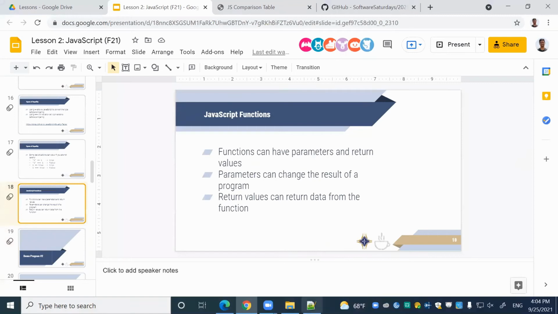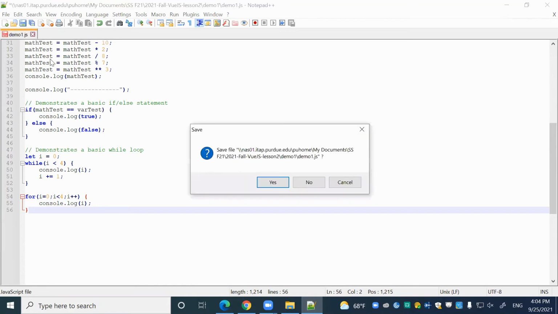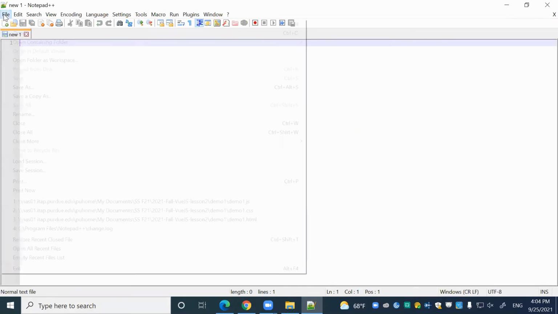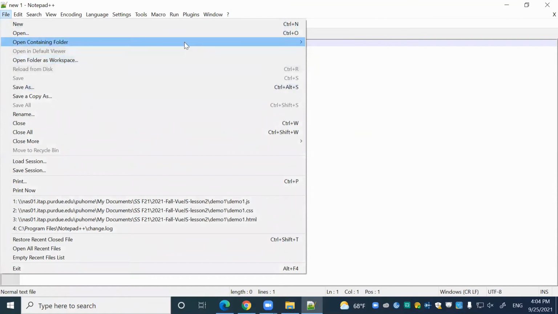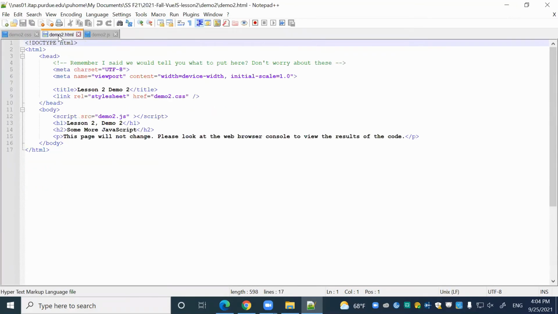Okay, are there any quick questions about functions? All right. We'll learn demo program number 2 about functions. So let me just close up the old files here, and we will open demo 2. Again, the HTML is pretty simple, nothing too complicated there. At this time though, please note we are now linking in demo2.js because demo 1 was the old one, demo 2 is the newer file, so we're using that instead.